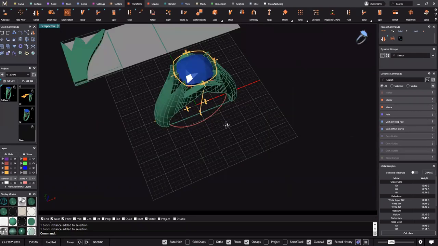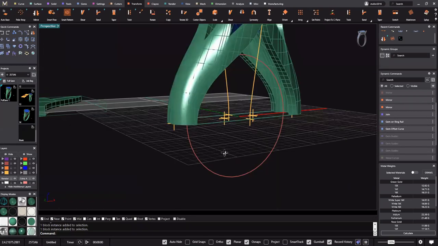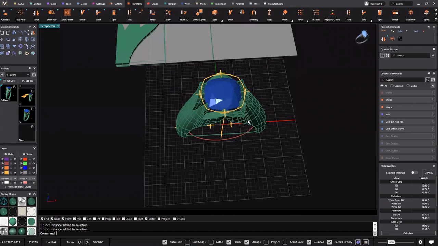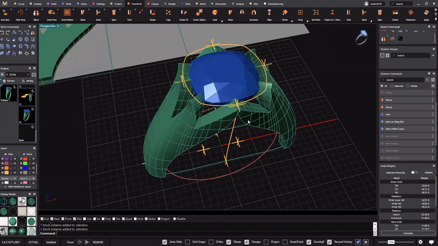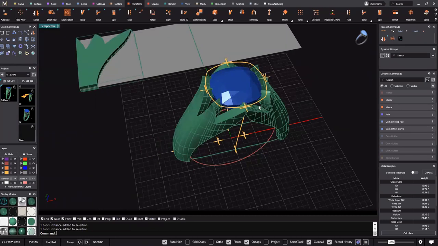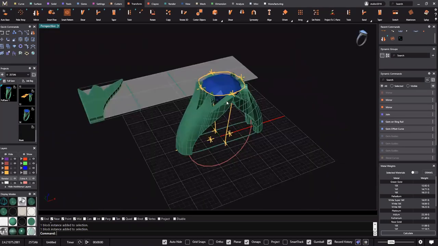Right. Perfect. So any question now? No, nothing? Good? Everybody was blown away by the parametric history and the updating. Yeah, it's very nice.